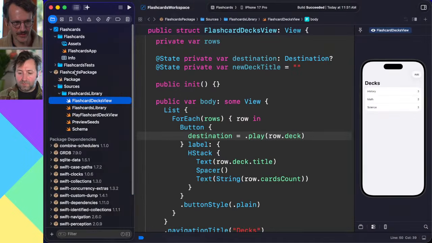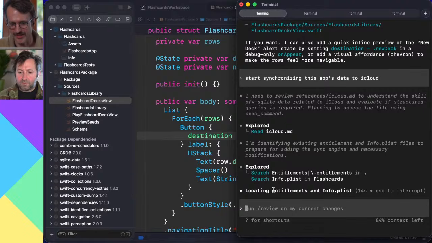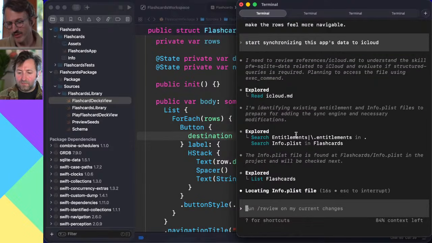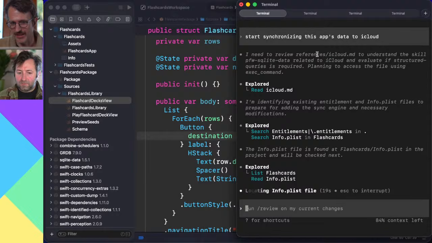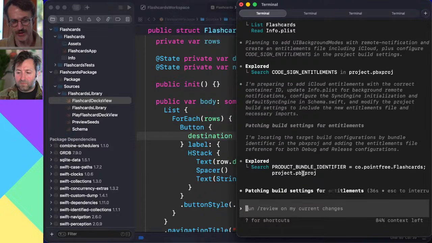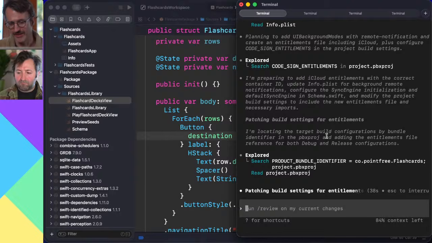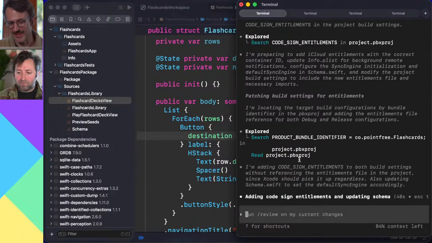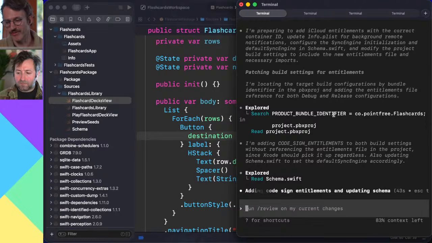And in fact, I'm going to bring this up so that we can see it do some stuff, because it is going to know that it needs to do some work with entitlements. It found our reference to iCloud to understand how this all goes down. It understands it needs background modes with remote notifications in the Info plist. And it will search to see if you currently have entitlements, and if you don't, it will create it for you. And it even looks for your bundle identifier so it knows what container to set up in iCloud.